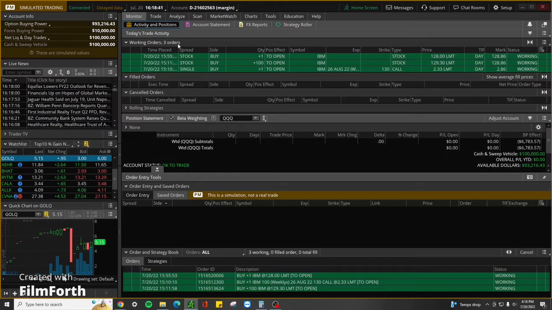These are orders that have not been filled yet for the day. It shows you the filled orders. These are orders that have been executed once you placed those orders. The canceled orders, this is a section that shows you all the orders that were canceled if you canceled them yourself or they got automatically canceled after market close.